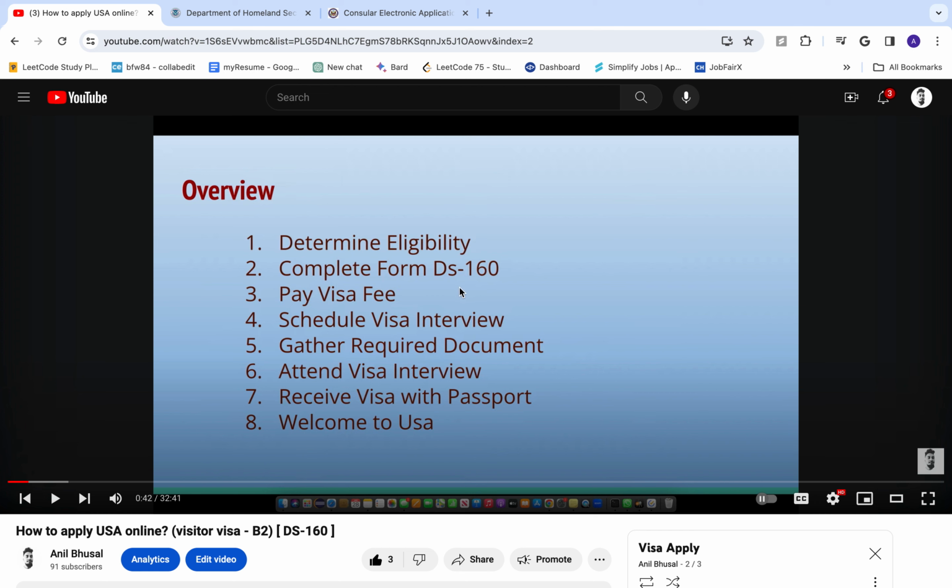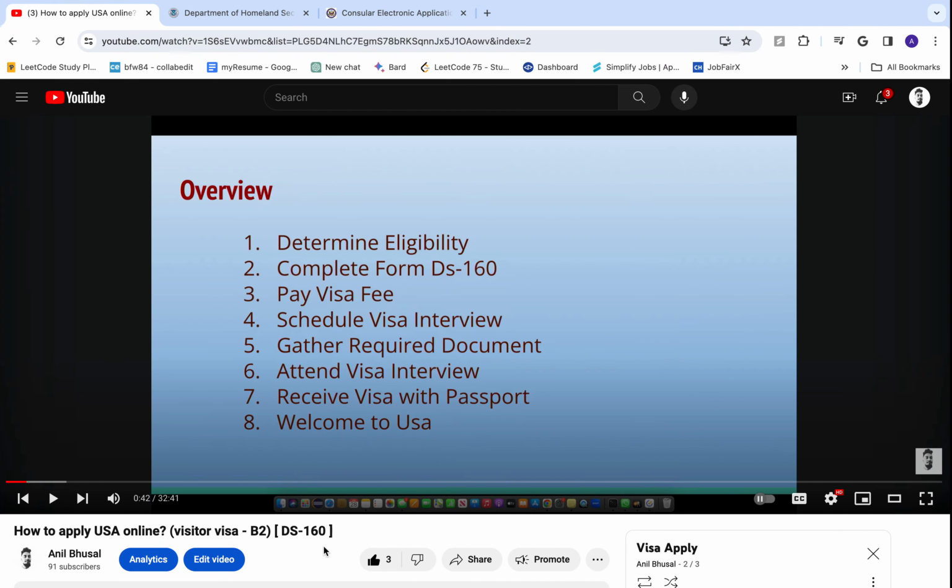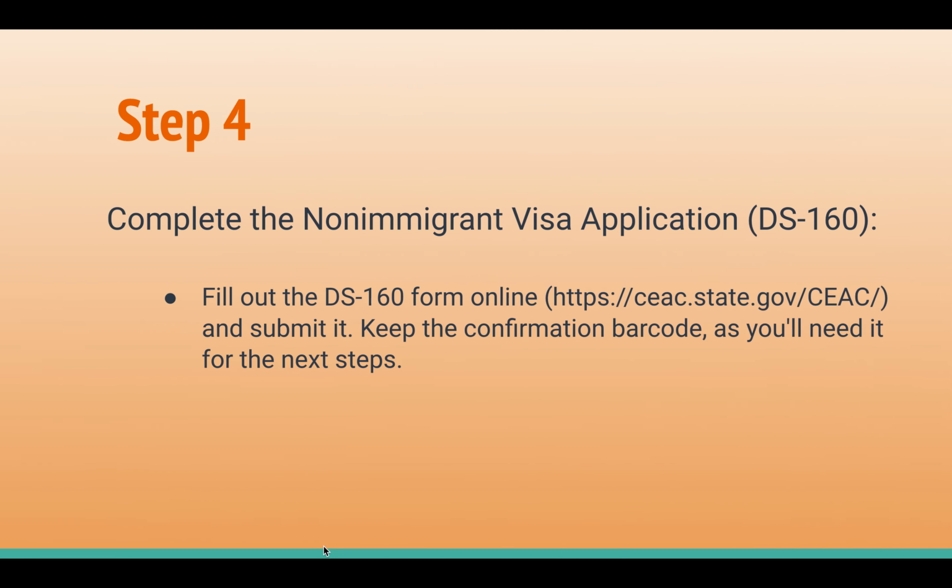And then finally submit there and save the barcode after you submit it. And you need to create an account and then move on from there, which is explained in detail in this video.